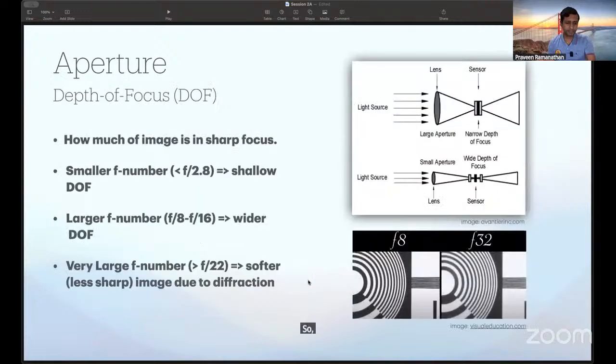So before I move to depth of focus, I want to show you, I have a couple of lenses here.